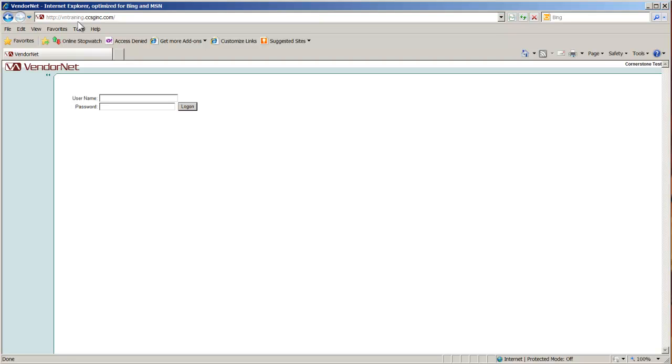Now, on a Windows machine, it is preferred to use Internet Explorer. However, you can use Firefox. On a Mac, the only other supported browser is Firefox. Okay. So for training purposes, we're going to use CF Stock and password vendor.